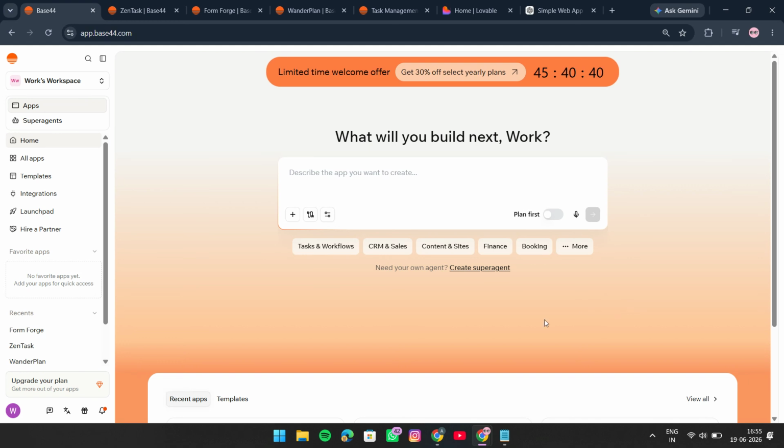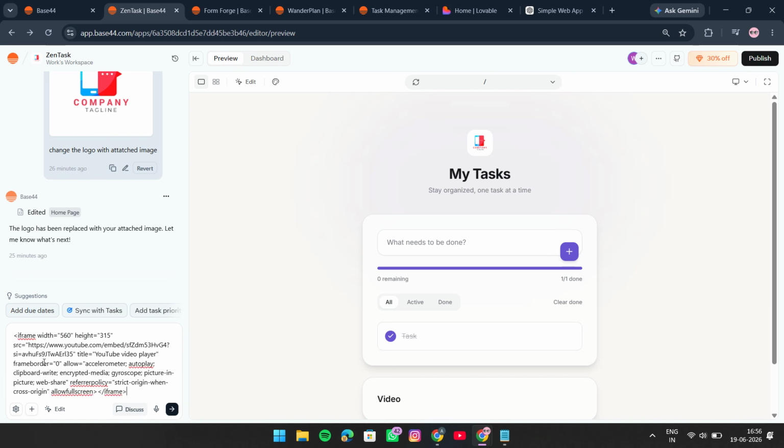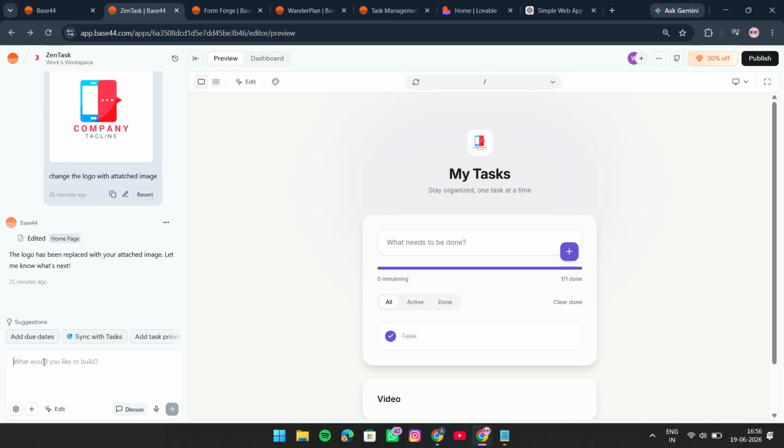on your page. Next, open your project in Base44. Inside the AI prompt or chat bar, type a clear instruction like this. Add an embed component to this page and insert my YouTube video. After that, paste the iframe code you copied directly into the chat. This tells Base44 exactly what video to use and where to place it in the layout.